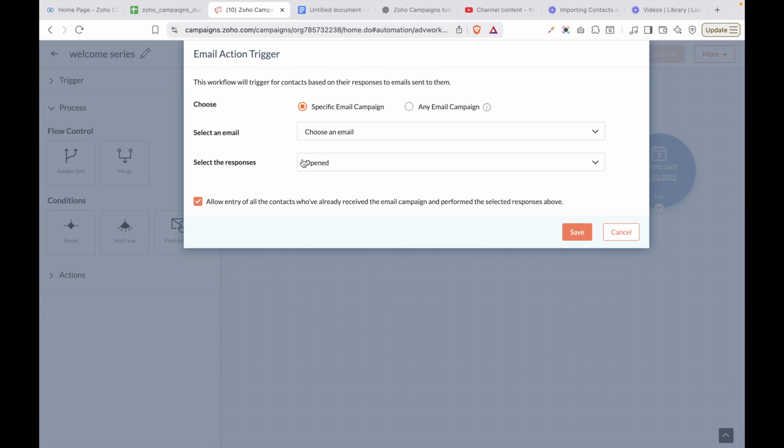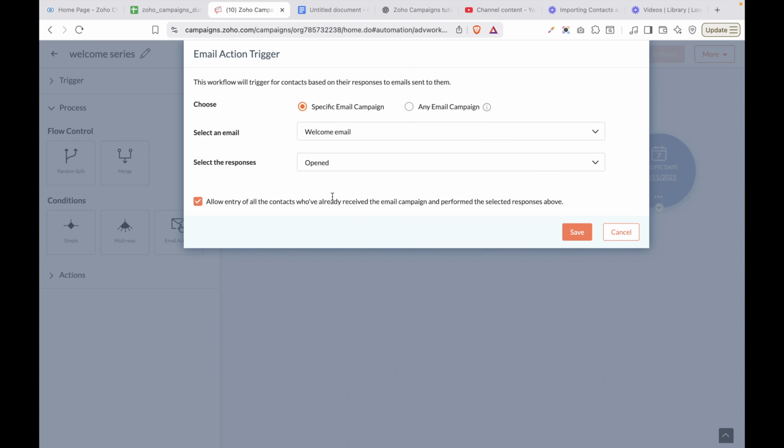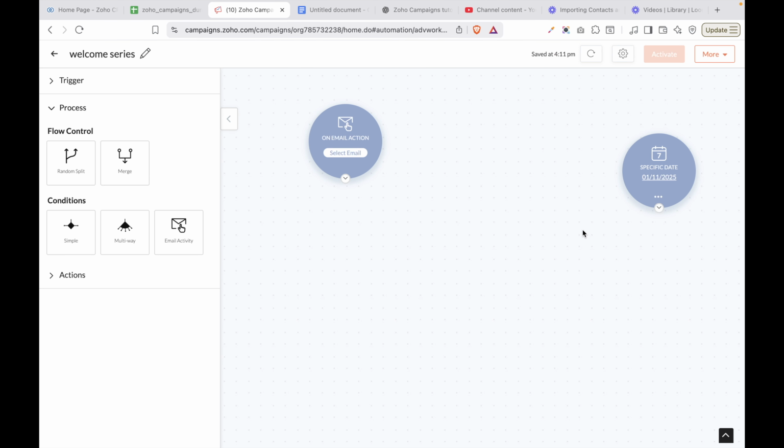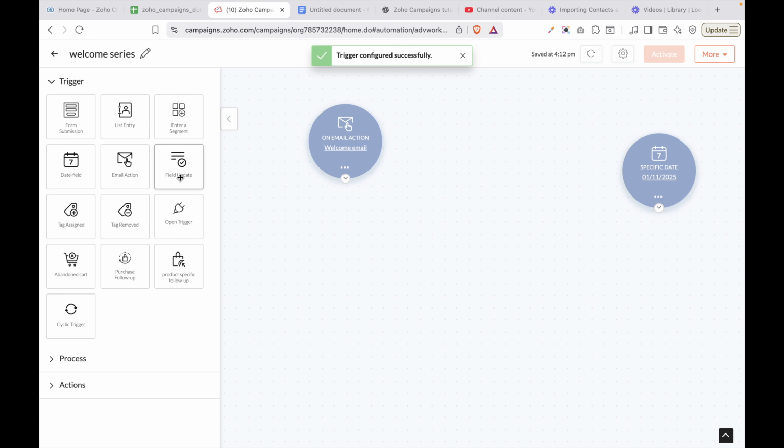And we can also decide to select the specific email campaign we want to use. So since we are sending a welcome series, and we have a welcome email, if anyone clicks on any link on this welcome email, or if they open this welcome email, then they will be added to this workflow. So when you're done with all of the settings, you want to click on save, and that has been saved. Then the next trigger that we have is the field update.